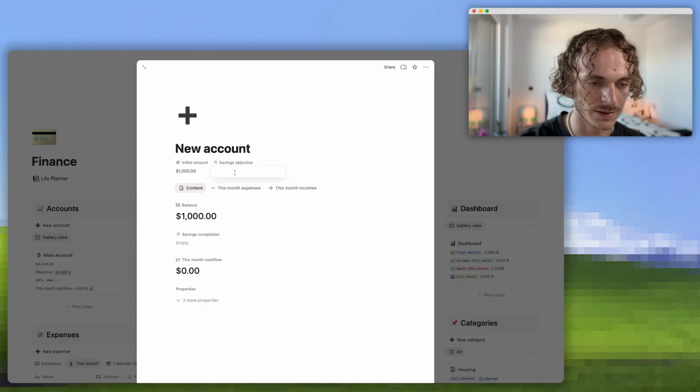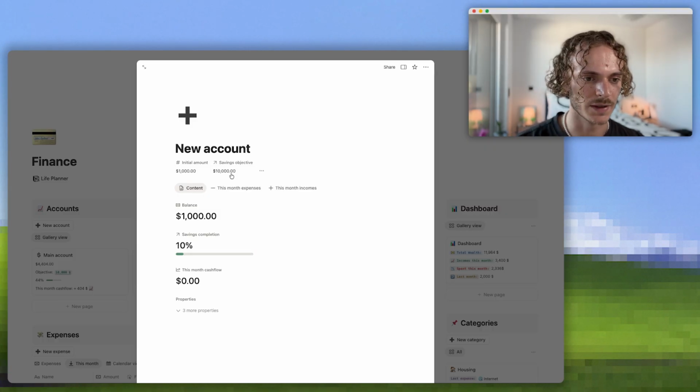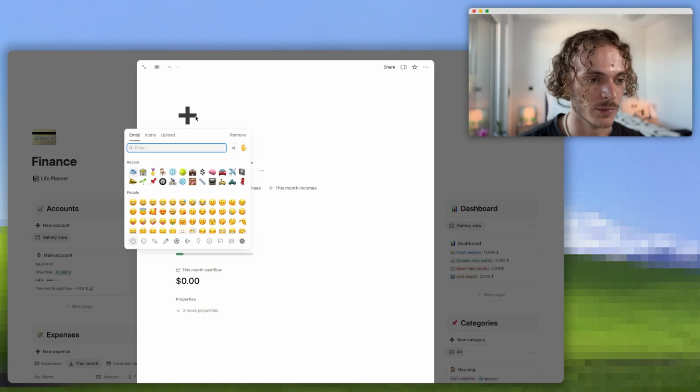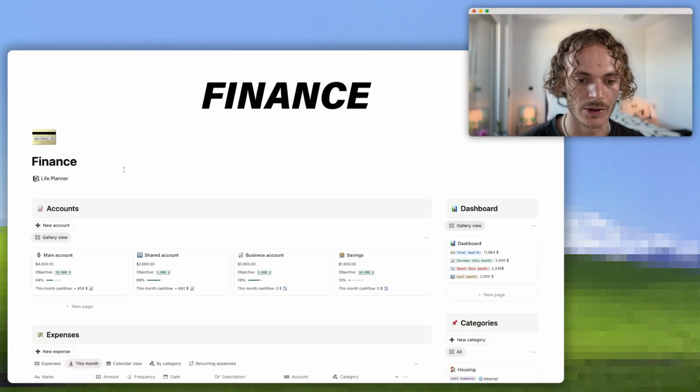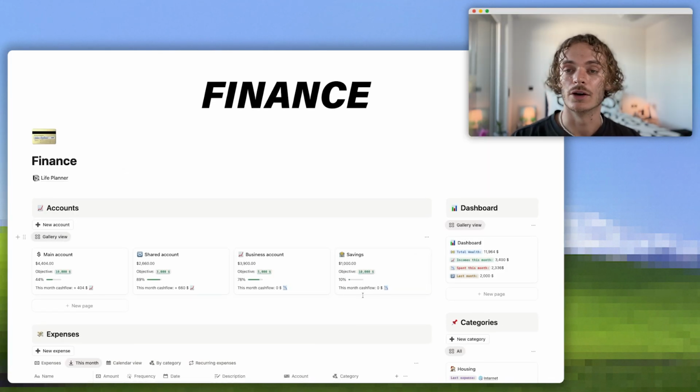After, you can set a monthly objective. I will put $10,000. Great. And let's call it savings. You can put an emoji, of course. Let's put a bank on it. So as you can see, this month's cash flow for this savings account is 0 because we didn't log anything. We didn't link any expense or income to it yet.